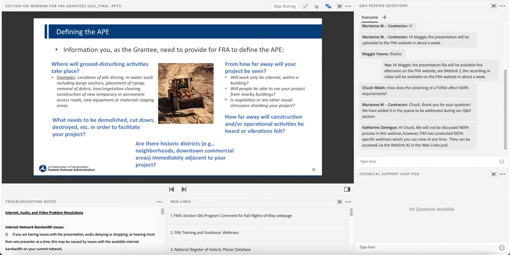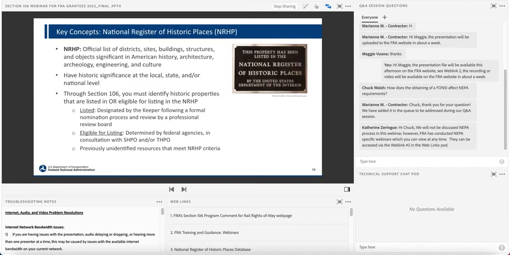Once you define your APE, share this with FRA and explain the methodology you used to define these boundaries. Make sure you consider all of your project scope activities, both during construction and operation. When FRA approves the APE, next you need to identify historic properties within it.